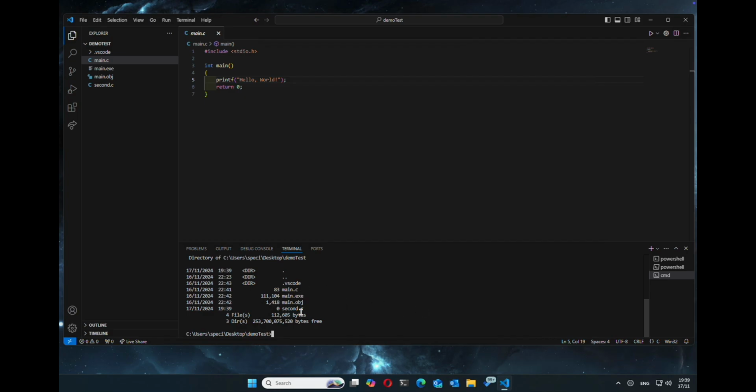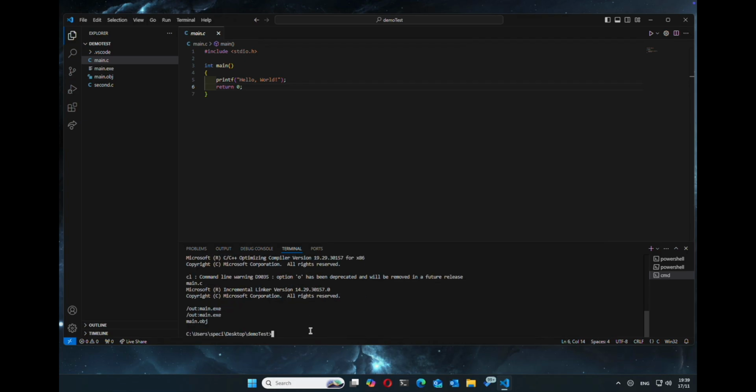The old command was cl -o for output, the name of the output file, and the name of your input file, which would be main.c. You no longer need to do all this, but it still works. But -o has been deprecated and will be removed in future releases.